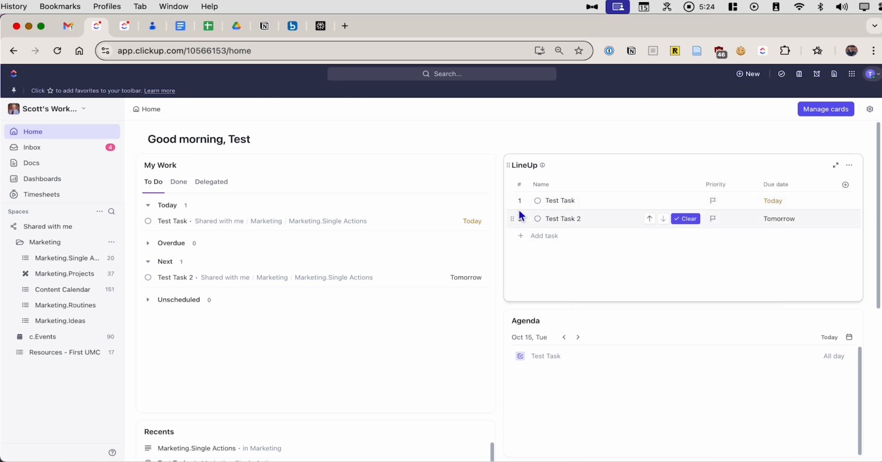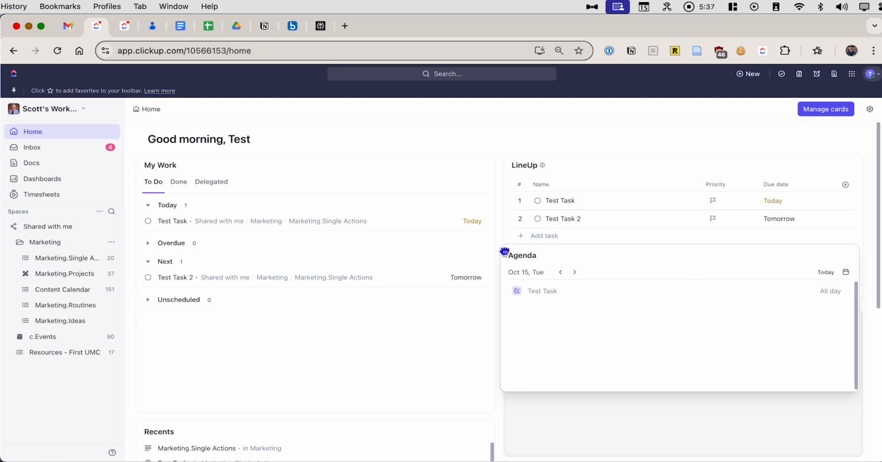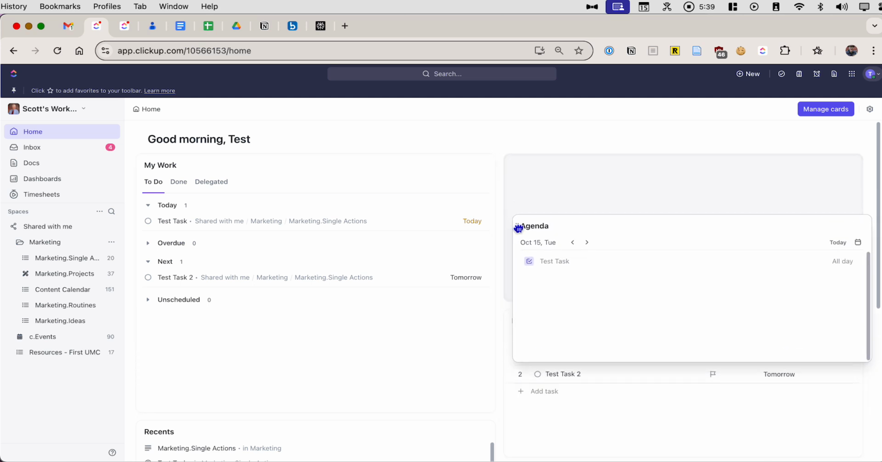Let's see. I'm not seeing. You may have to complete it once it's in the list. It's on the lineup there. But that helps you if you just want to keep 3 or 4 tasks top of mind. You can put that there. You can rearrange these blocks. Just drag them around.